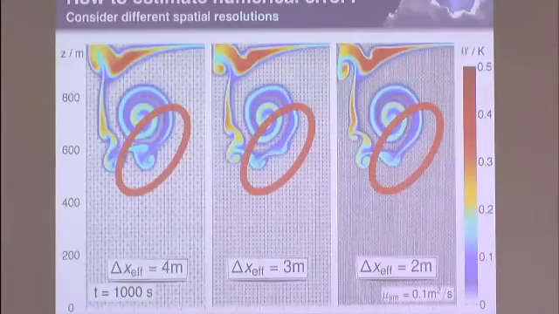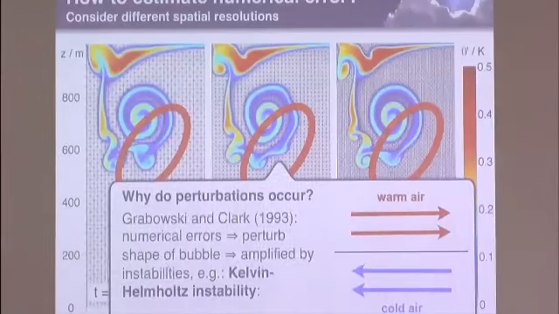Why do those perturbations, I call them perturbations, why do those perturbations occur? Grabowski and Clark investigated those perturbations in a paper from 1993. They couldn't prove this explanation here, but they believe that numerical errors perturb the shape of the initially circular bubble, and these perturbations are then amplified by instabilities.